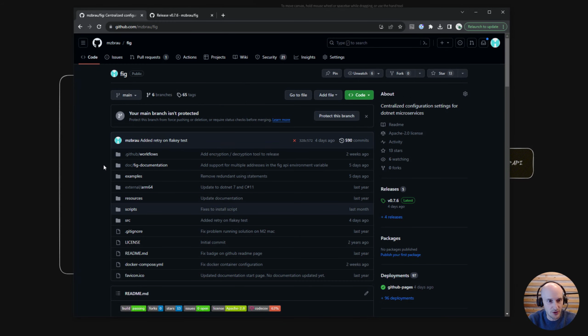So the first thing you'll want to do is go to the repository here, the Fig repository, and clone the code or take a download of it. We'll be using the Docker Compose as well as a number of things in the scripts folder here.